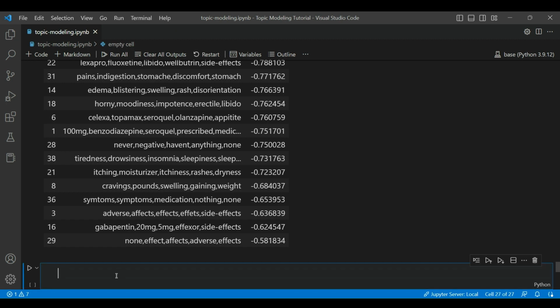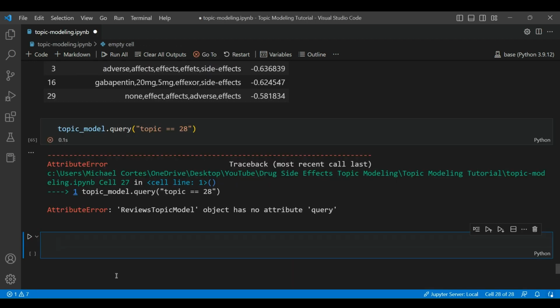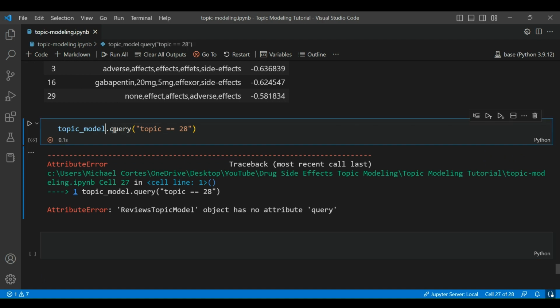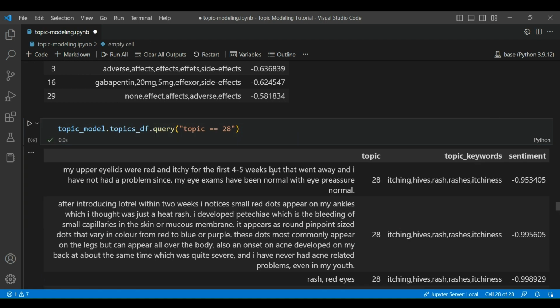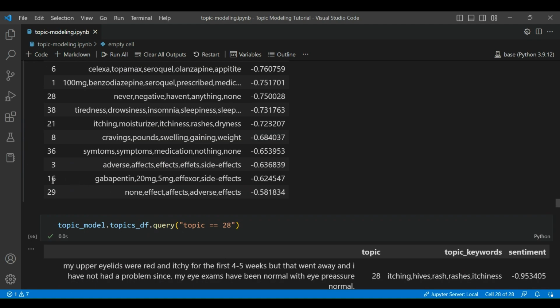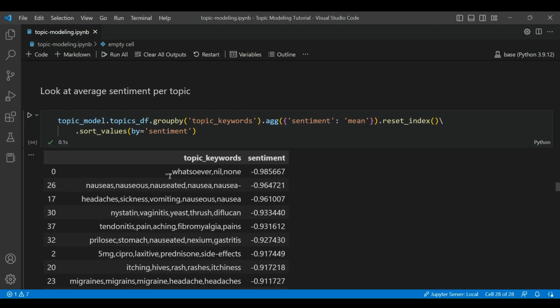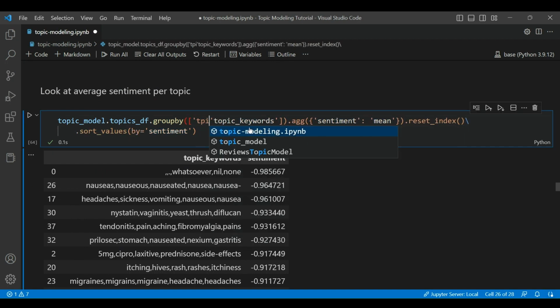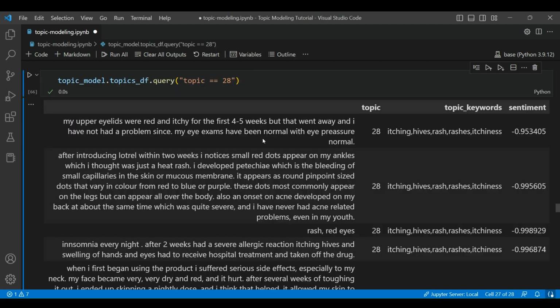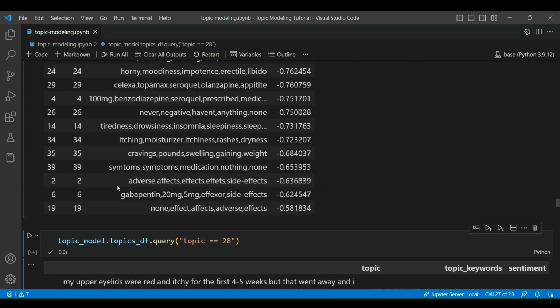But it's interesting. The ones down here, I'm curious about this topic 28. Let's look at this topic 28. Topic model query, topic equals 28. Let's look at this one. Whoops, topics df. So I picked the wrong one. Oh, sorry, that's not the topic. I need to include the actual ID in here, which is just the topic itself. Let's rerun that. So that one was where it was like a negative. Let's just do this one.